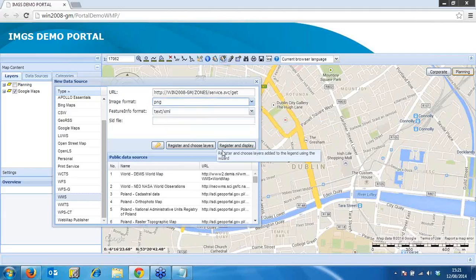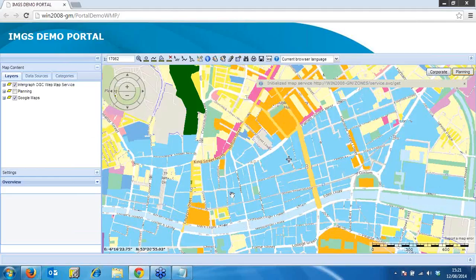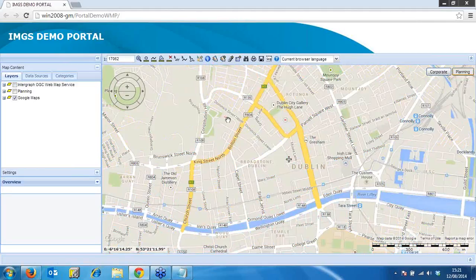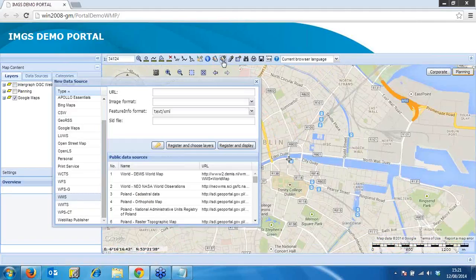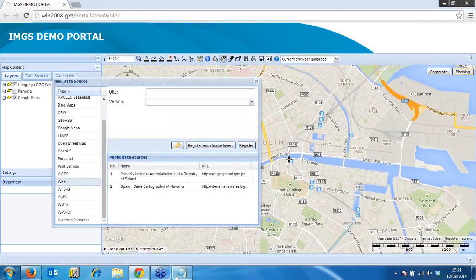So I'm going to add this in as a PNG layer, register and display that, and hopefully that'll turn on there for me. So you can see all my development zones in and around Dublin City. I'll just turn that one off, and next thing I'm going to add in is a web feature service, so WFS.